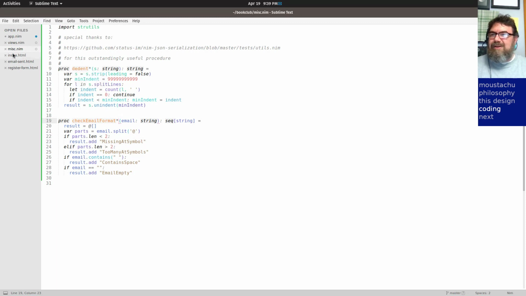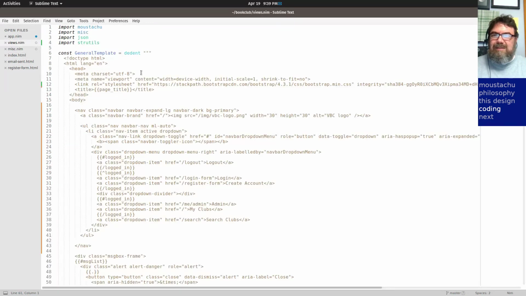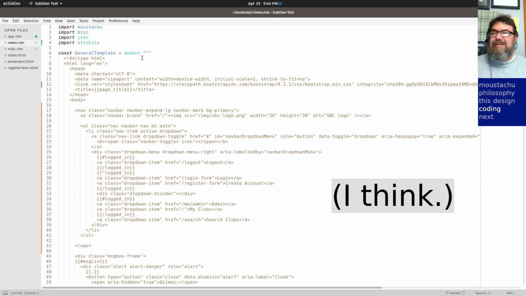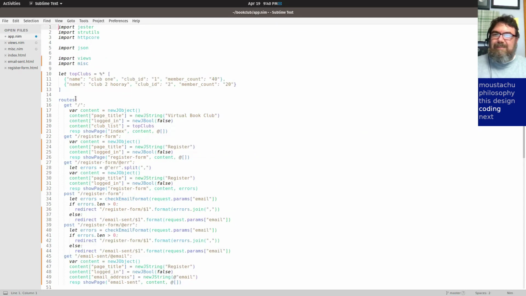Basically, it takes a large multi-line string like this. This is where I'm using dedent, so I can tab in and make it look better. All dedent does is it removes the left-hand spacing. That's really all it does. It's kind of a useful utility. And if you put it into a constant, it does it at compile time. All right, back to app.nim.